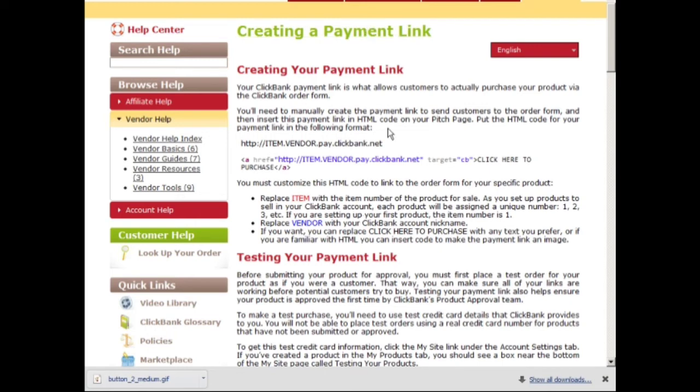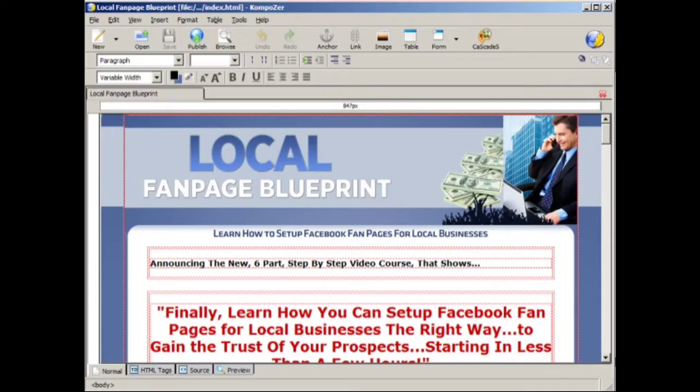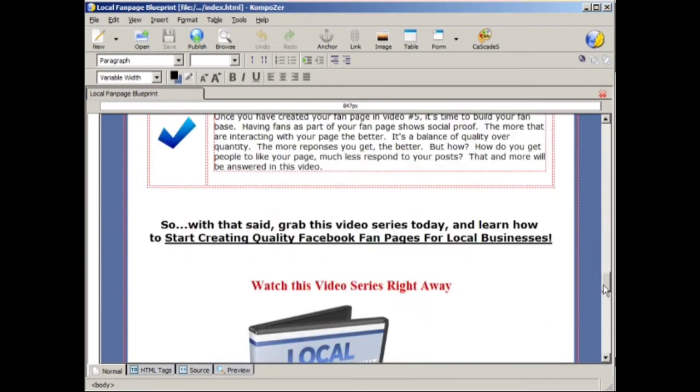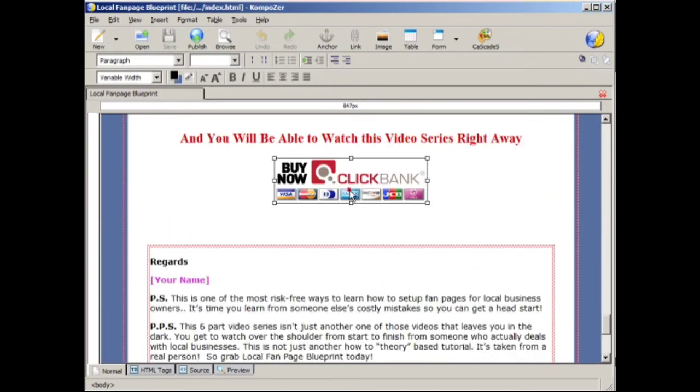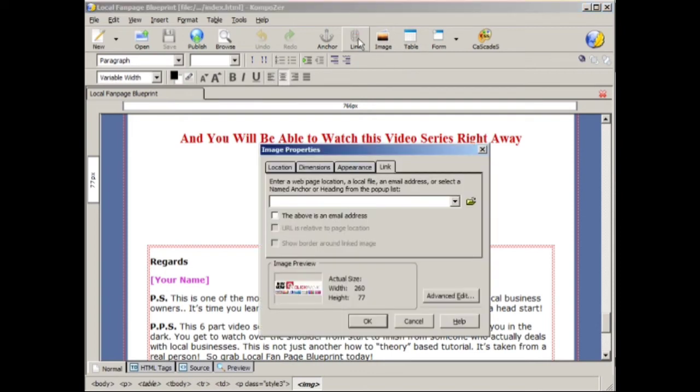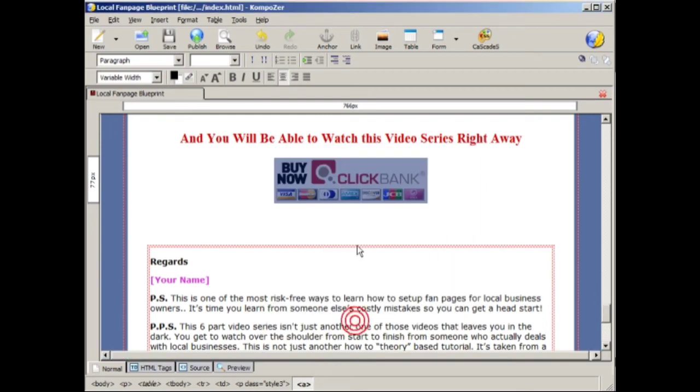So what I want to do is go back here to my WYSIWYG editor tool, scroll down all the way to the button, click on the button, click on link, and then paste this here. What you want to do now is basically change this data to that specific number. So for those of you that are getting started, it's probably going to be number 1, and then you're going to change this to your vendor. So whatever your vendor is, change this, and once you're done, click OK.